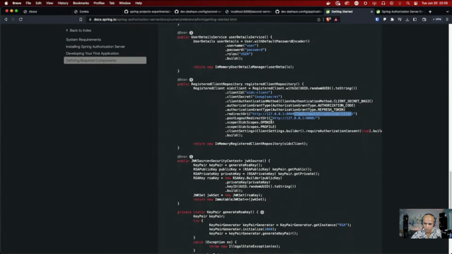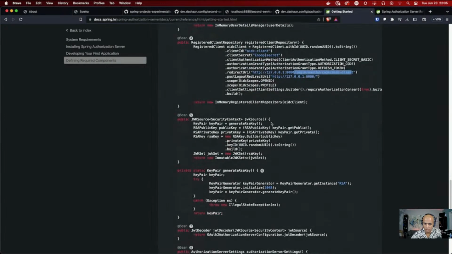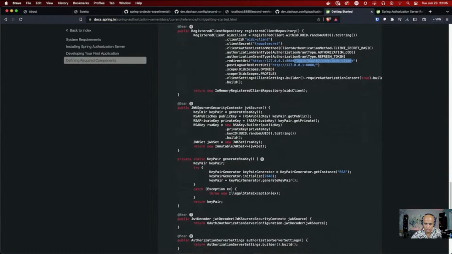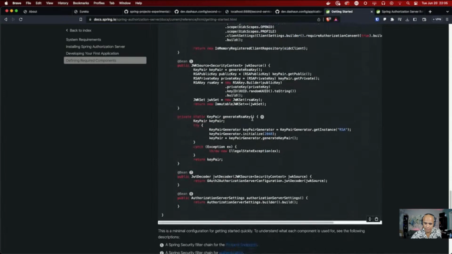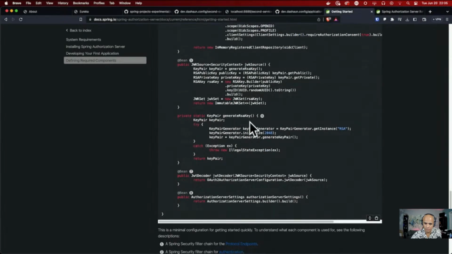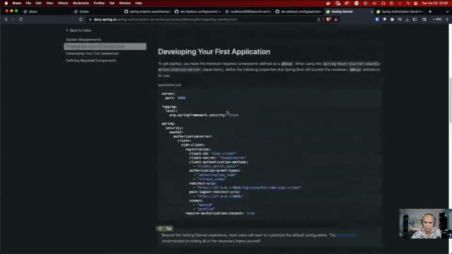I think that'll work. Okay. Memory register client. Okay, that's cool. JWK source. I have no idea what this is. A key pair. Oh, this is how we're generating the JWTs, I'm guessing. Same with the keys. And here's our decoder and our settings. And these settings are probably coming from up here.